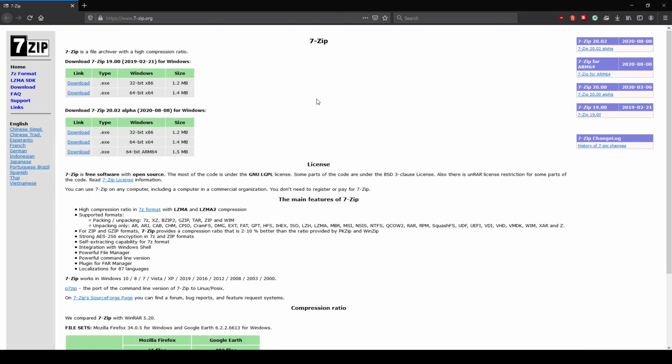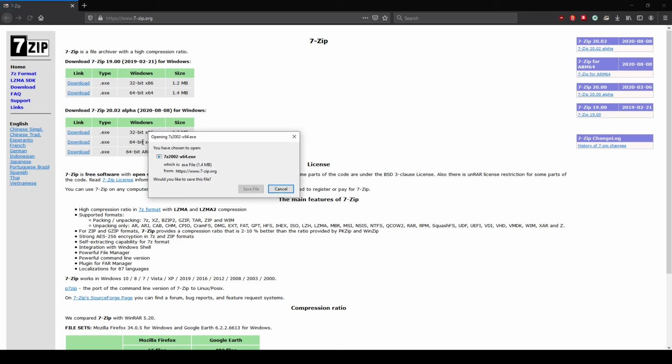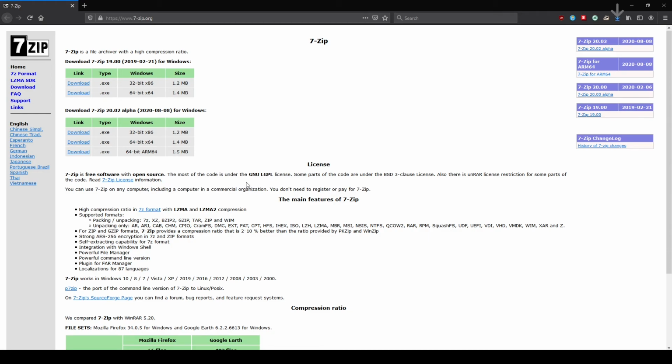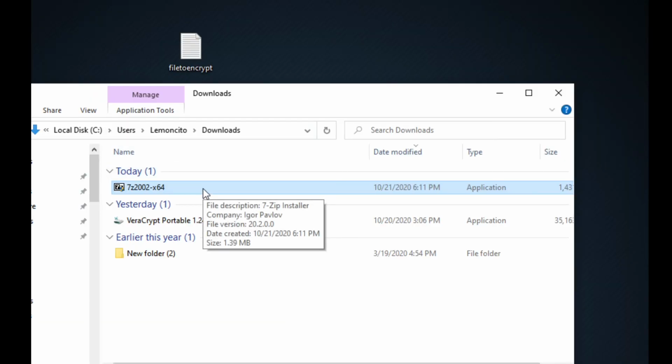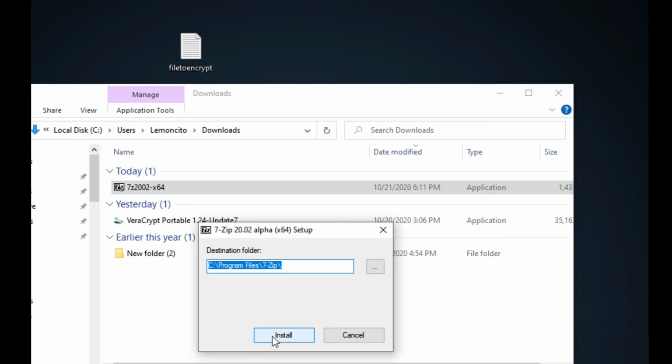Now to use the 7-zip application, we have to download first the installation file. So visit 7-zip.org and click on downloads. For me, I'm using Windows 10. So clicking on download, we have to save the file. And now I have here my installation file for 7-zip. So clicking on install, and we have installed 7-zip.